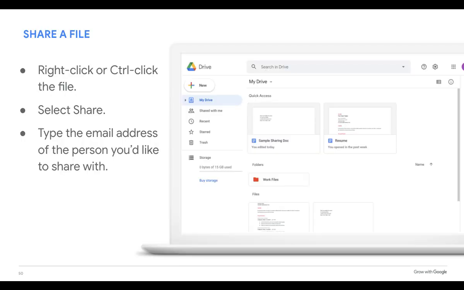To share access to an individual file from your drive, you're going to right click the file that you want to share. You're going to select share, and that will open up the share menu. And then you're going to type in the email addresses that you want to share the file with.